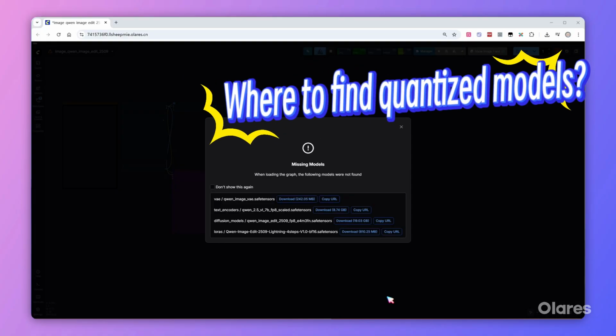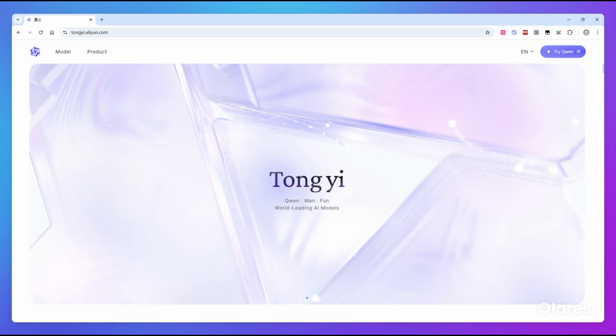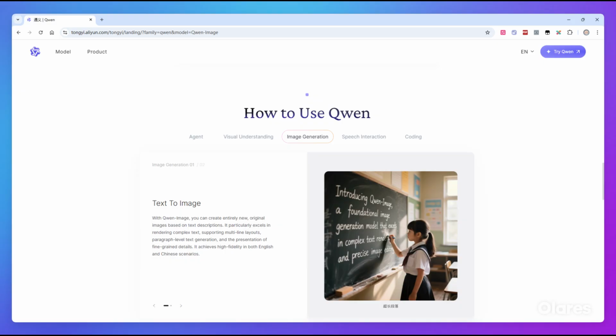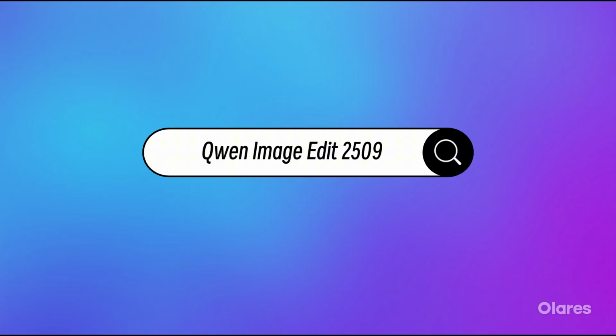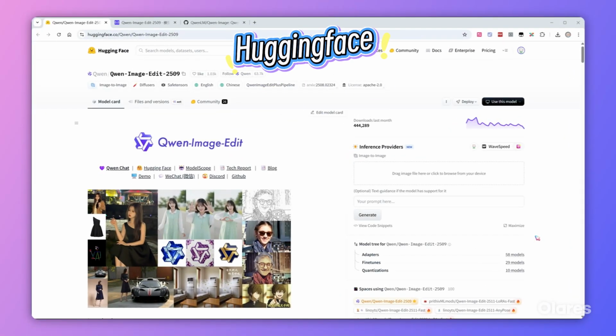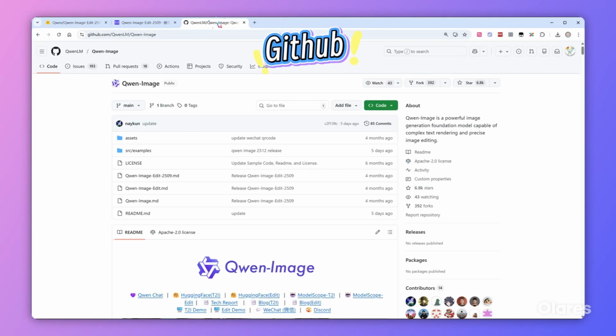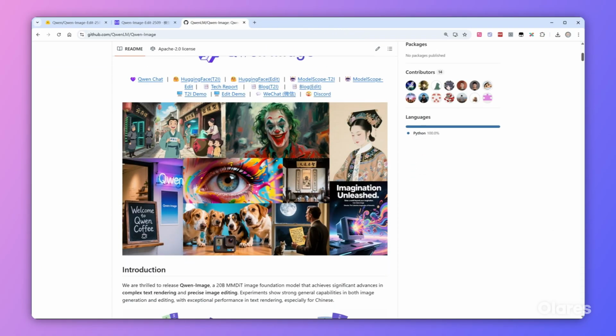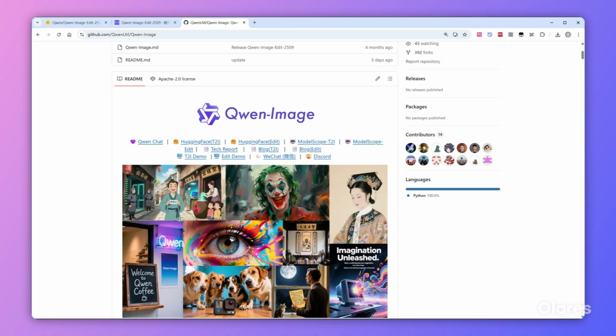If you know the model publisher, check their official site. Qwen Image is published by Alibaba's Tongyi Qianwen team, and their site will have information, but the most reliable method is to search for the model name. Generally, pay attention to 3 places: Hugging Face, ModelScope, and the project's GitHub repo. These sources usually host authentic releases. If you're unsure, check the author's verification on the repo.